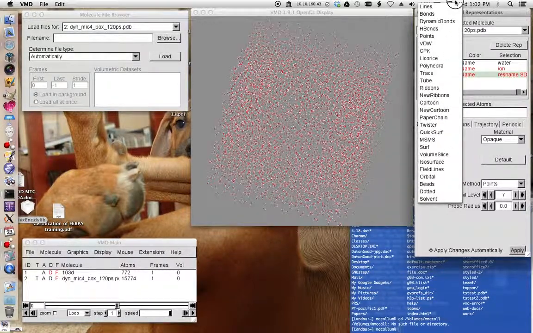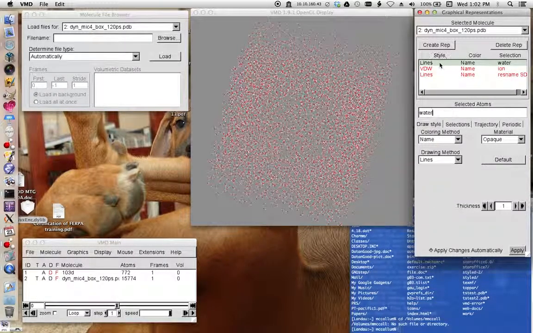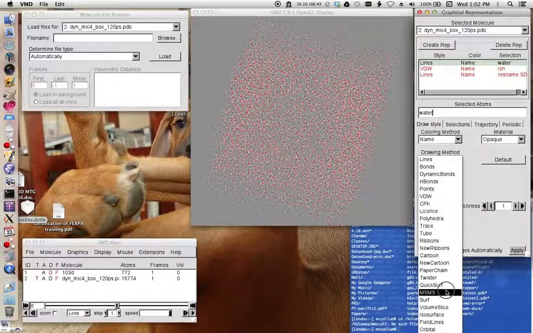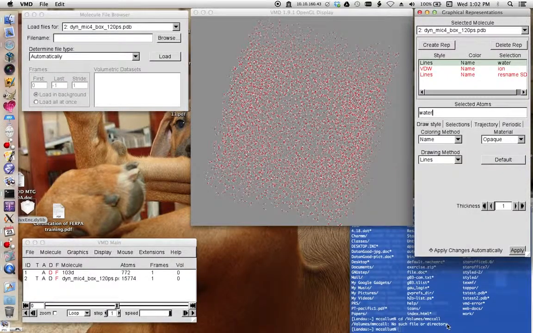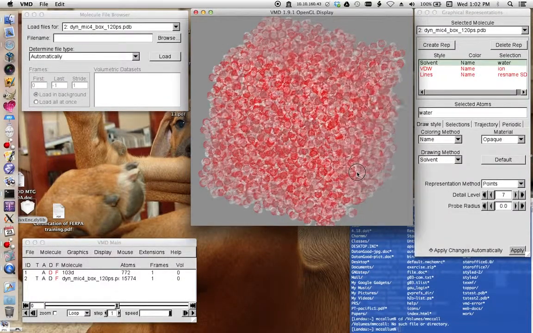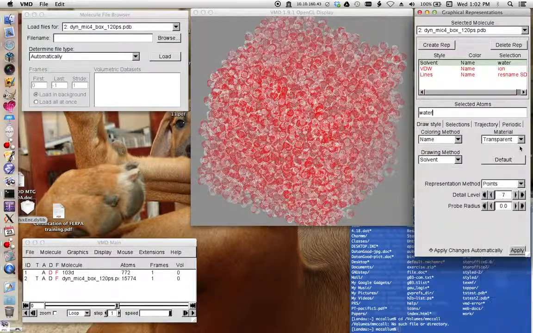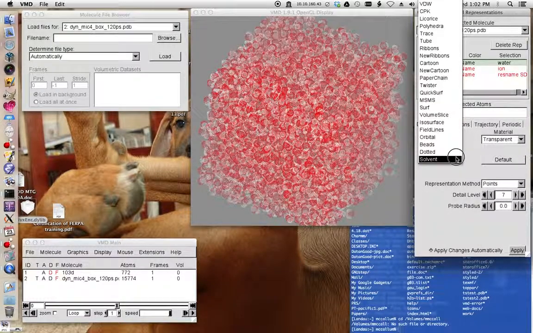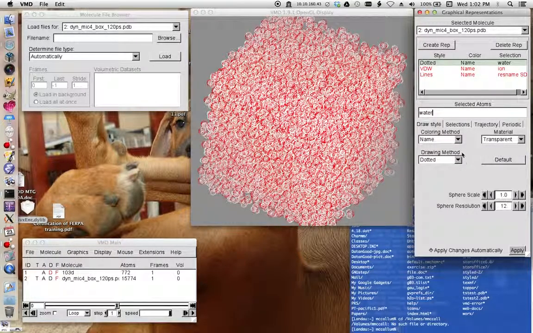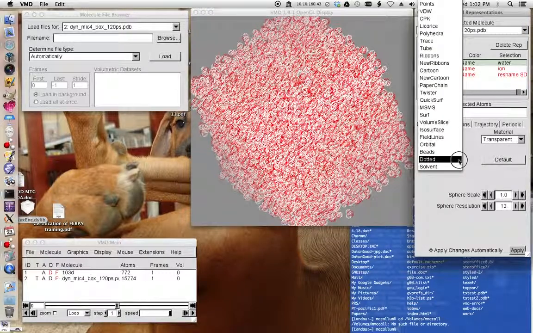Let's go back, do lines, select the water, which is where I want. Okay, so let's select the solvent representation. This is really not that useful, right? Because you can't see anything. Even if you change this to transparent, you're still not going to be able to see anything. One representation which works sometimes is the dotted representation, but that's still pretty noisy.